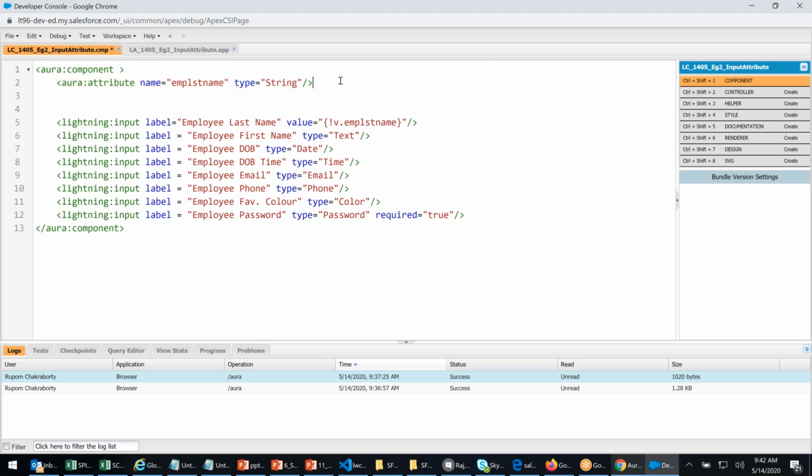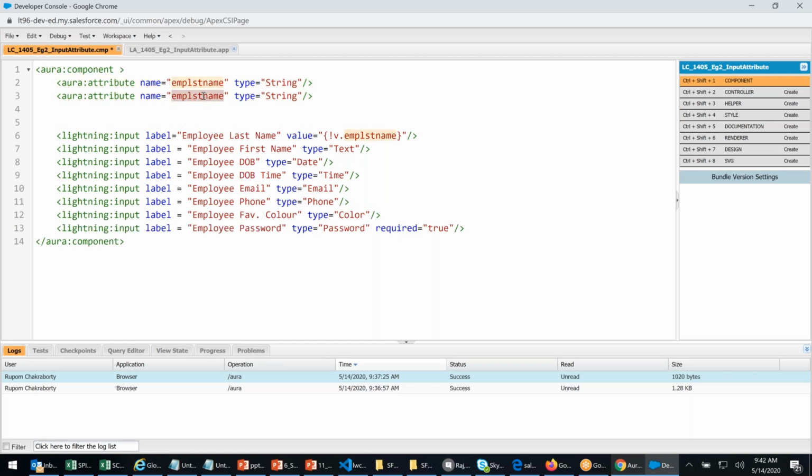I will create one more attribute, employee first name, F name. I will say type, though I don't need this type here because I'm already declaring it in the attribute itself. I don't mind the type being here. Value equals, where has this to be stored? It has to be stored in exclamation V dot employee first name.